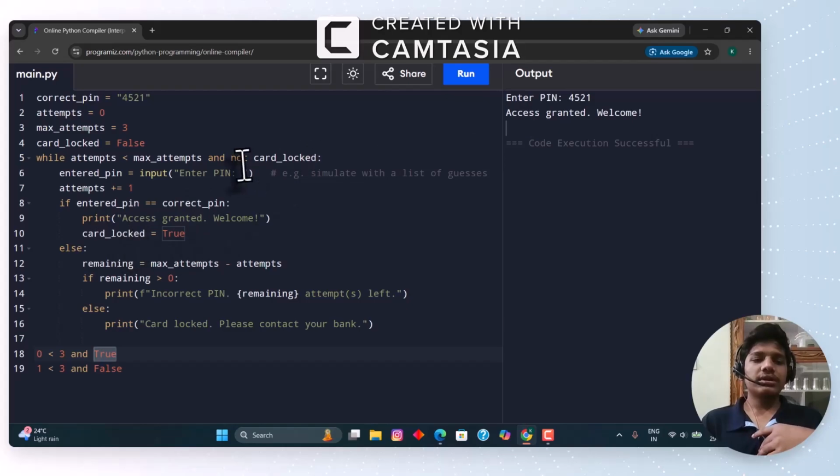So what we wrote was not card locked. What is the meaning of not card locked? Not true. So what is not true? False. When it says directly false, it is saying to stop. Not stopping also, like you don't have any right to go inside the while loop because the condition failed.